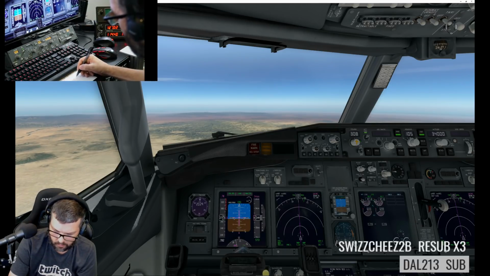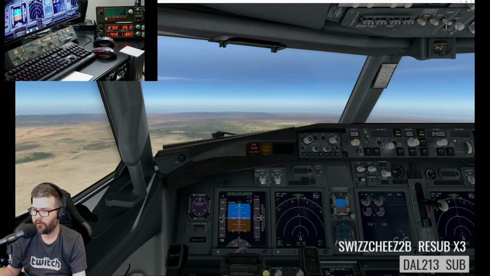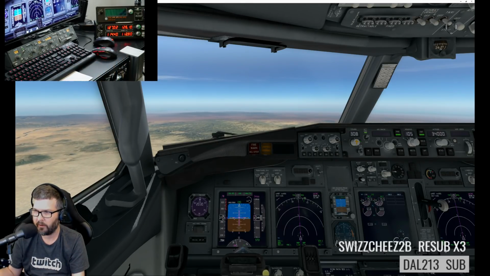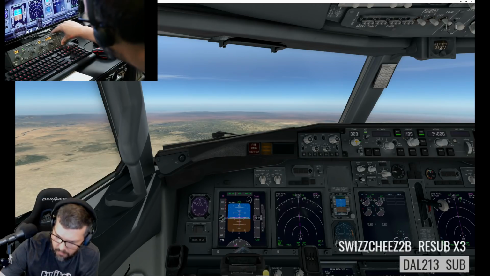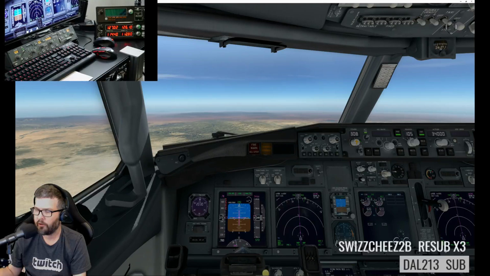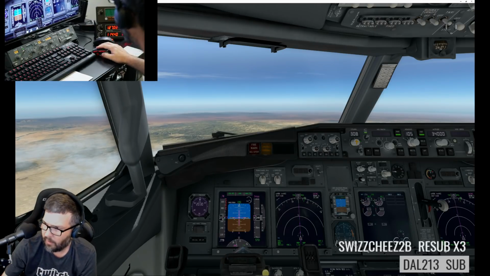United 572, descend at pilot's discretion, maintain flight level 320. Discretion down to 320, and we're down to 320 out of 340 right now. United 572. 572, Roger. I'm sorry, correction. Descend at pilot's discretion, maintain flight level 280. Discretion down to 280, and we're out of 340 now. United 572, Roger.